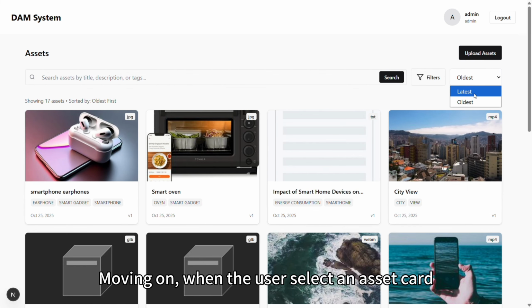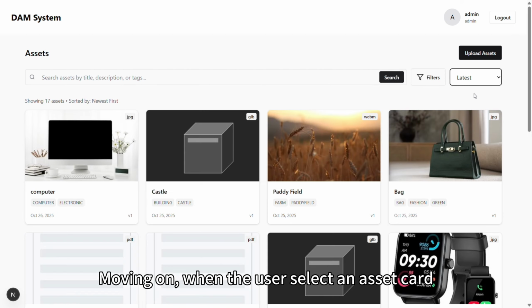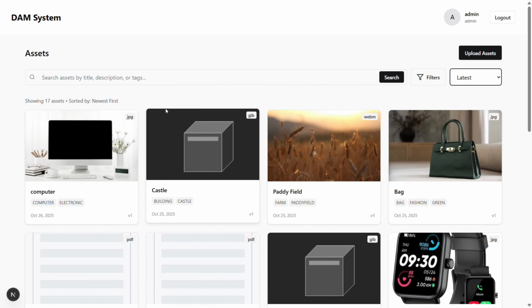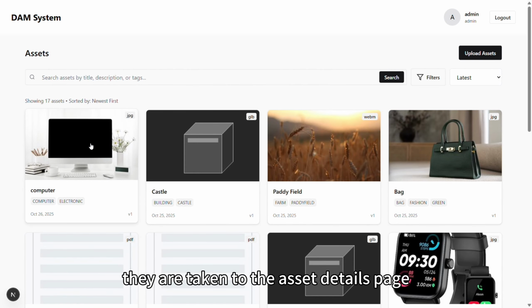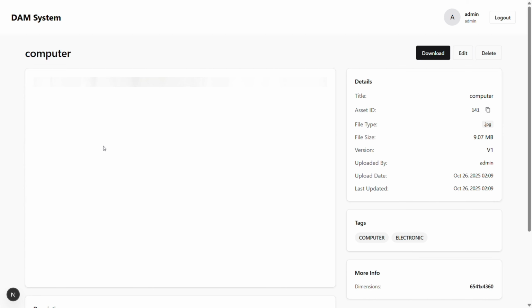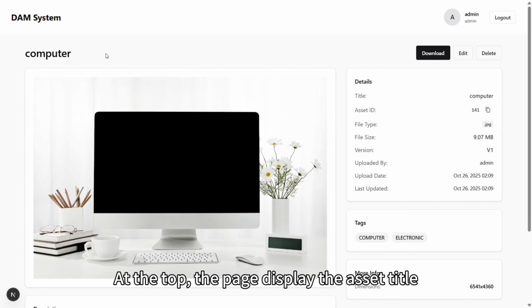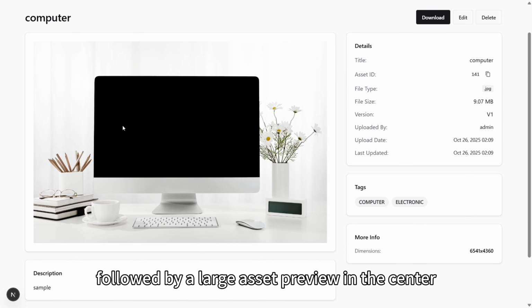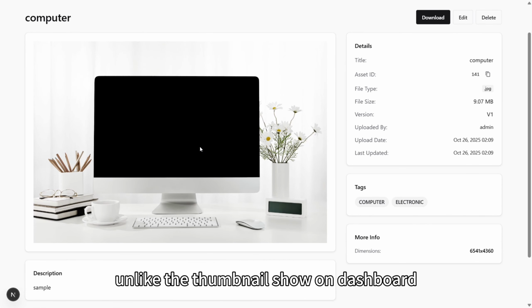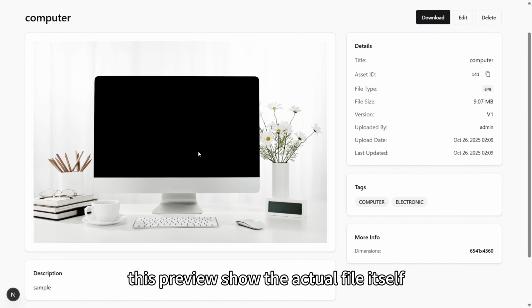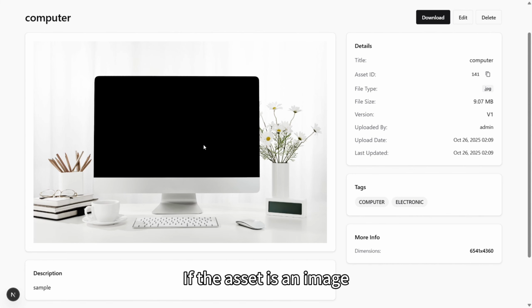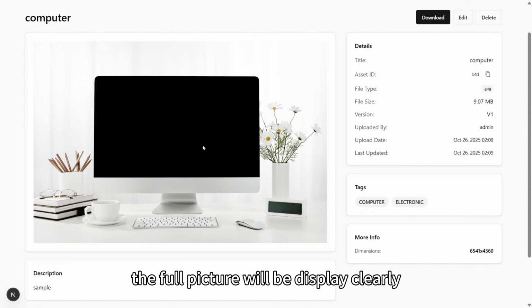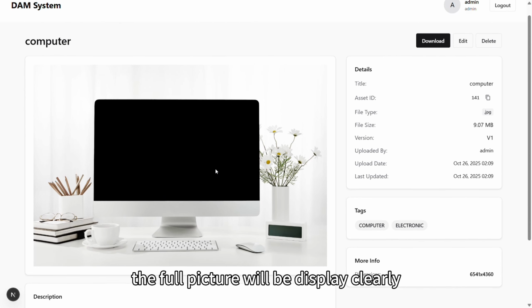Moving on, when the user selects an asset card, they are taken to the asset details page. At the top, the page displays the asset title, which is computer, followed by a large asset preview in the center. Unlike the thumbnails shown on the dashboard, this preview shows the actual file itself. If the asset is an image, the full picture will be displayed clearly.